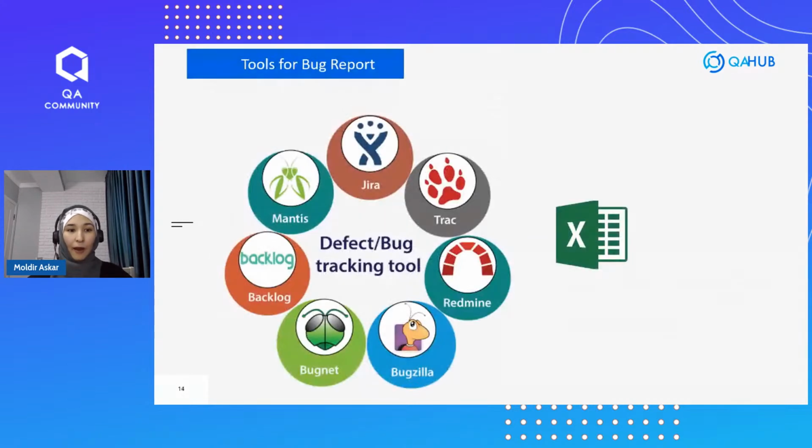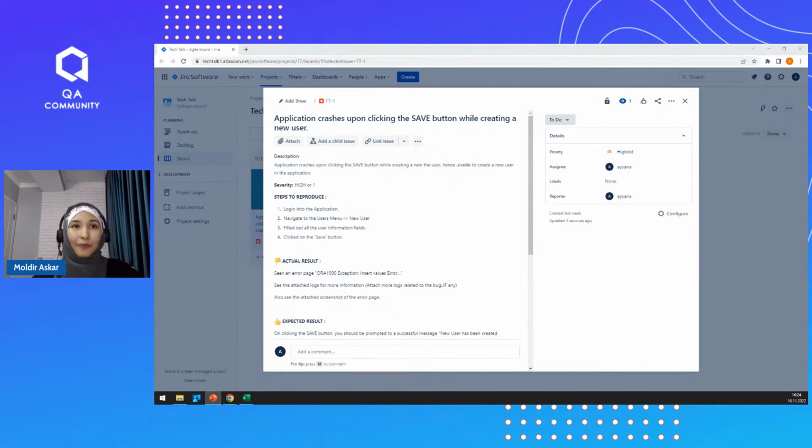Okay, now I think we need to talk about tools for bug reports. We have tools for reporting and tracking bugs. For example: Jira, Trac, Redmine, Bugzilla, Bugnet, Backlog, Mantis. And if you don't have bug tools, you can simply use Excel. Now I want to show you how we can write a bug in Jira in real time.